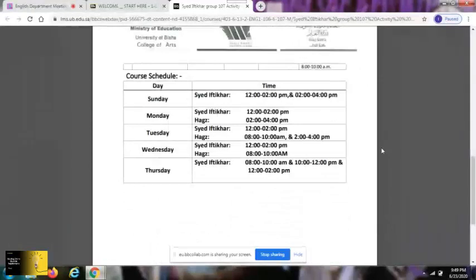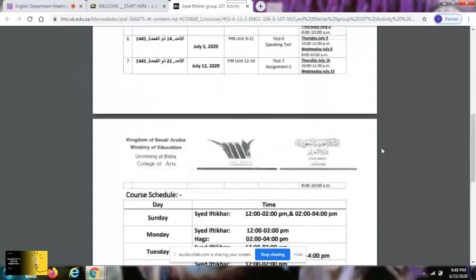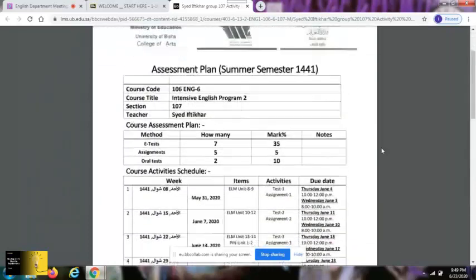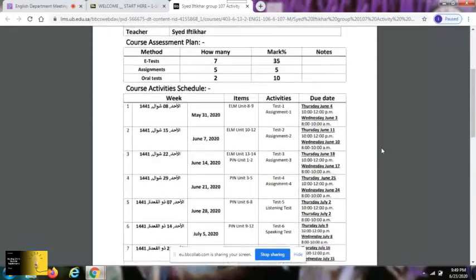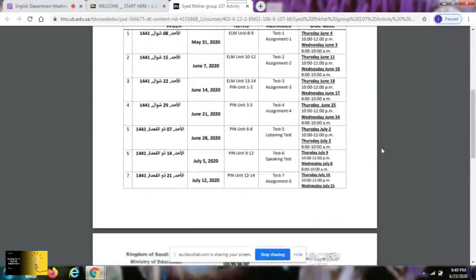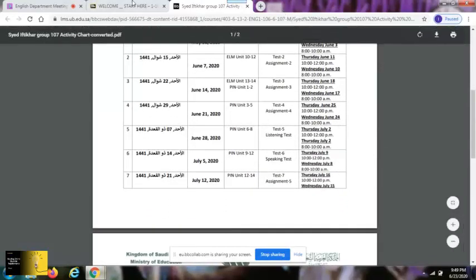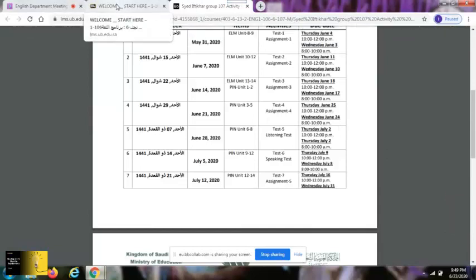Here, I have also included the schedule, total hours, who's gonna teach, and I have mentioned the specific time with the name of the teacher. Here you can see, and here is the all assessment plan. Tests and teaching assessment plan, test assignments like that. Okay, then I go back to another page.